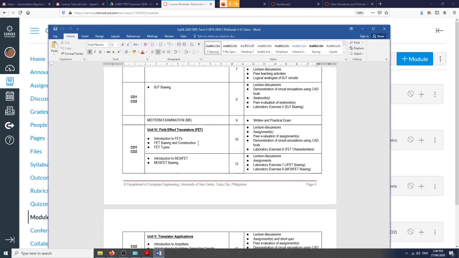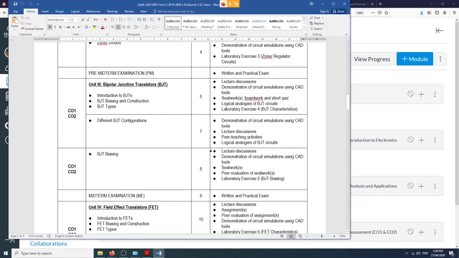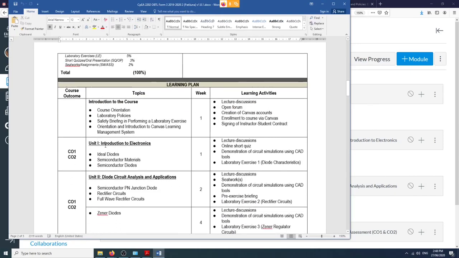So going back to your syllabus, okay, balik ta sa syllabus. What are the activities in module 1 or unit 1? So as you can see on your learning activities, you have a lecture discussion, a demonstration of online short quiz, demonstration of circuit simulation, and laboratory exercise. So these are all activities that you are going to put in your module.